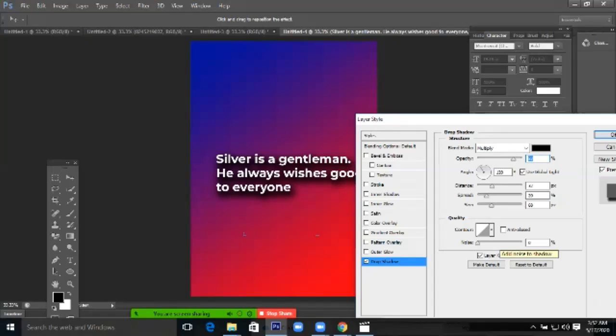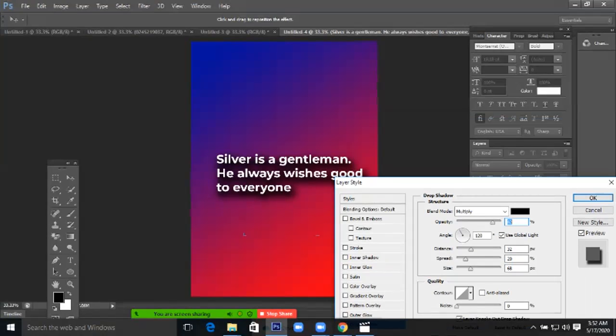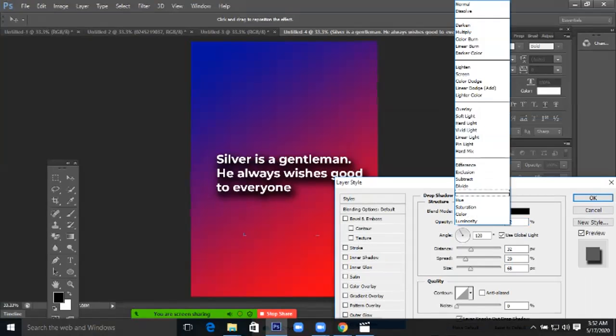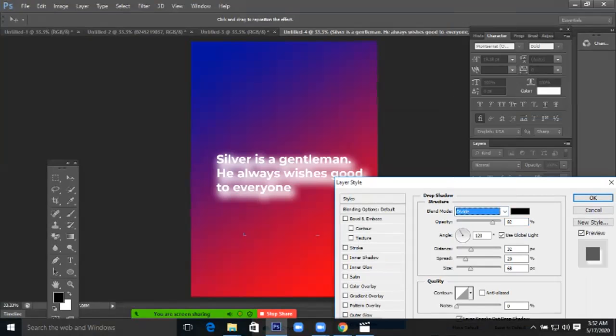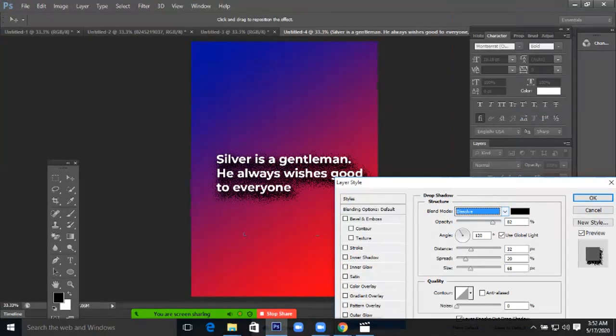So now I've given a shadow to this text. In the shadow content we also have the blend mode. Maybe you can change this to subtract, hue, saturation, lighter, multiply, or dissolve. Any way you like it, you can change it. So we have changed it to overlay now. So that's how we apply shadow.